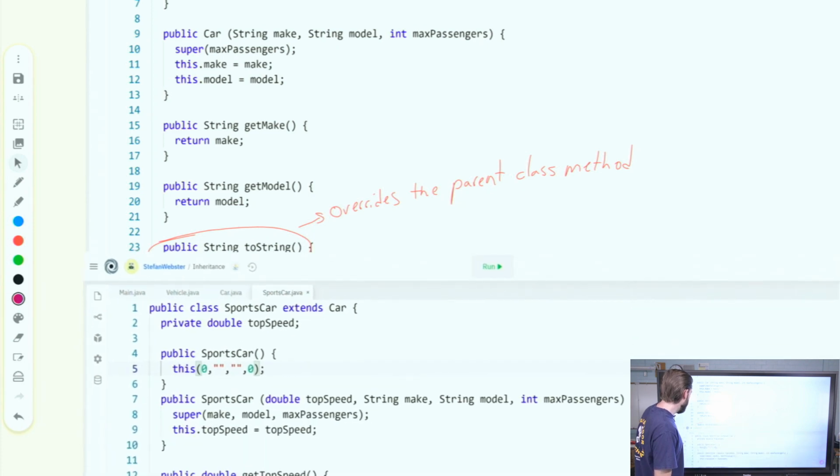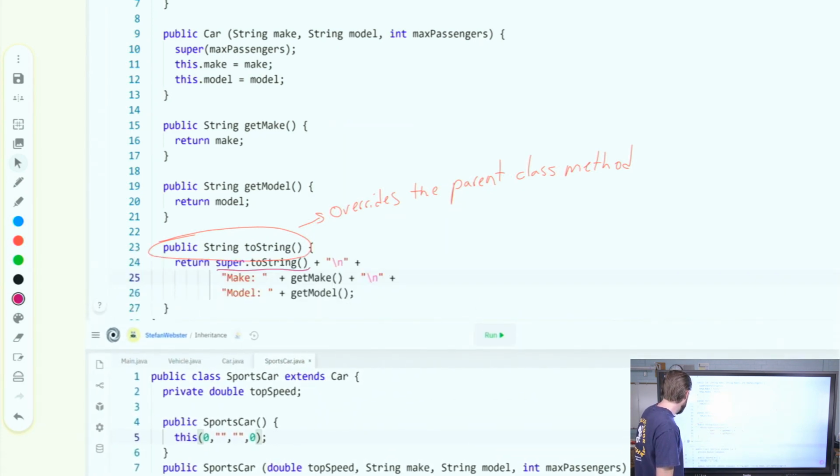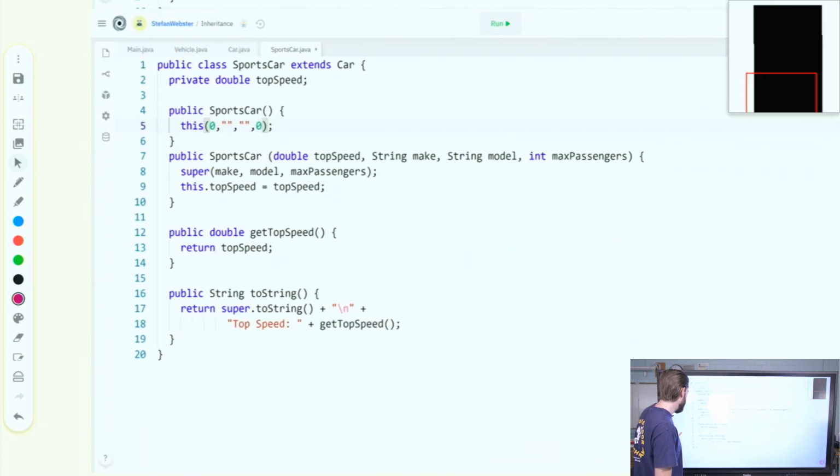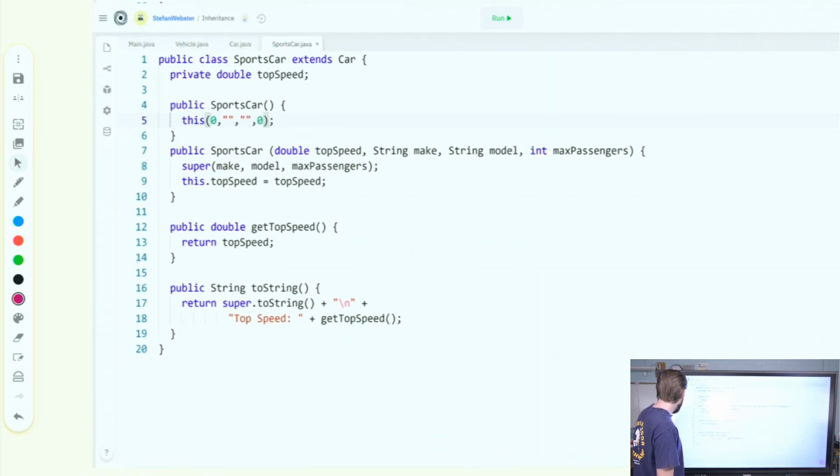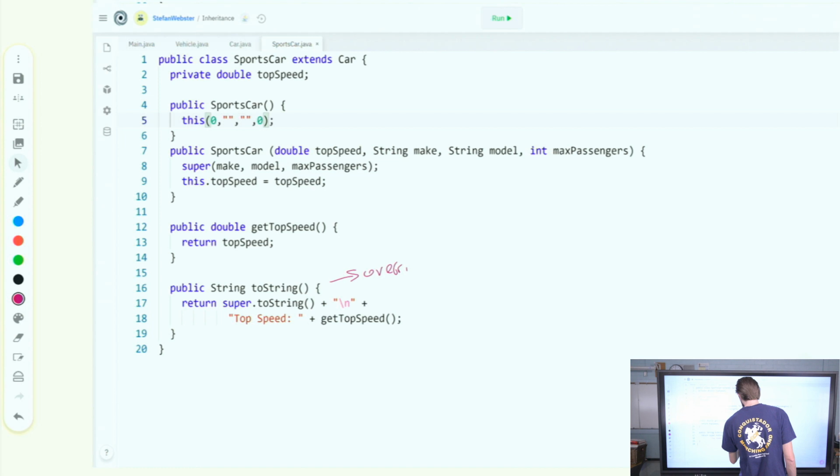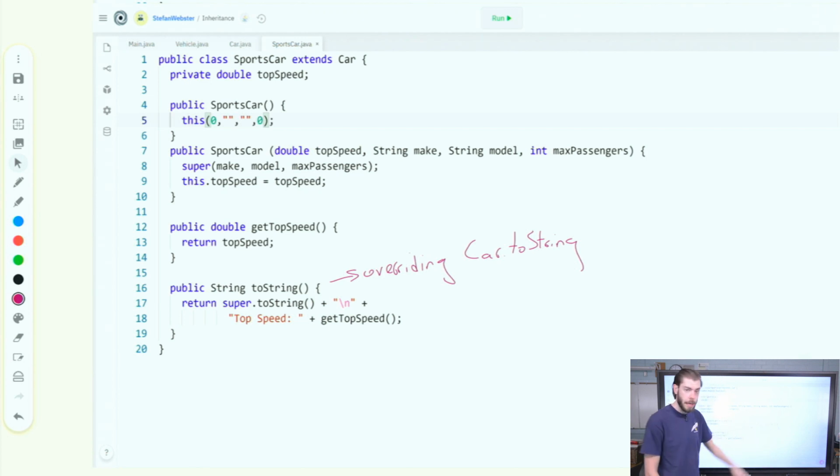And we can do the same thing again in our sports car class. In our sports car class, we are once again overriding the car class. I've written this as though it's static. Of course, it's not. But we have overridden our toString method here so that if we are working with a sports car object, it is going to call this sports car toString in order to print out the information.